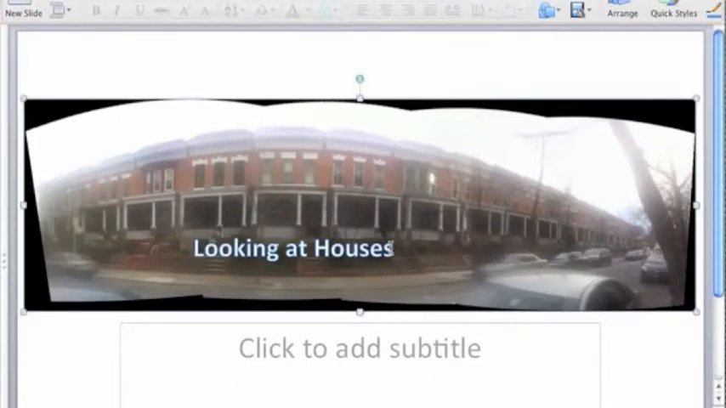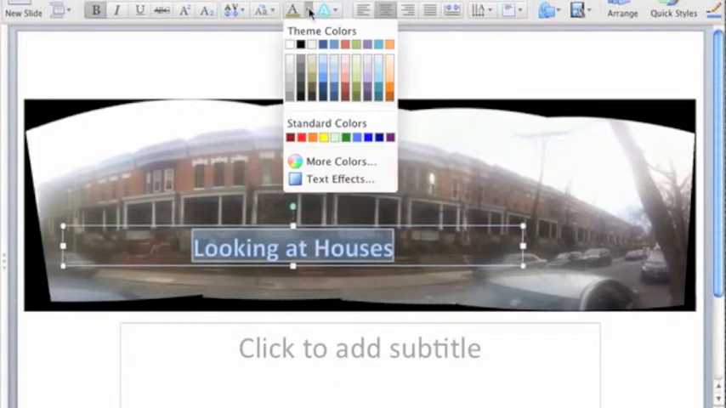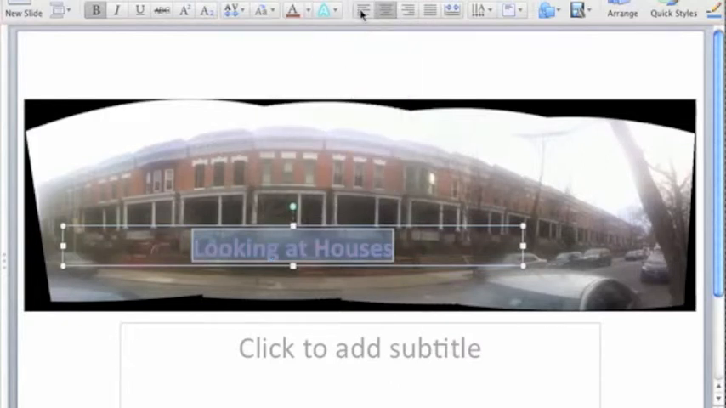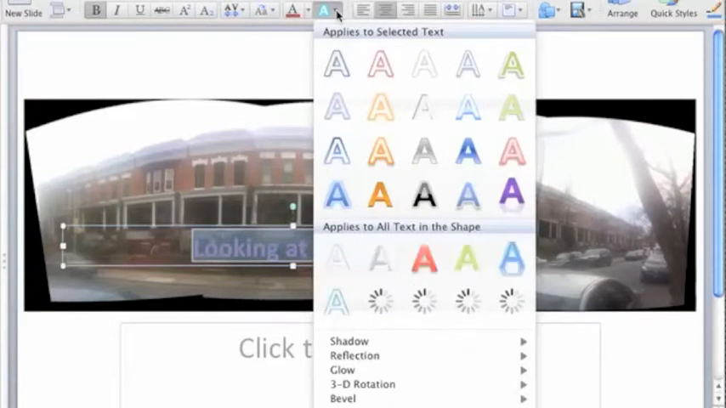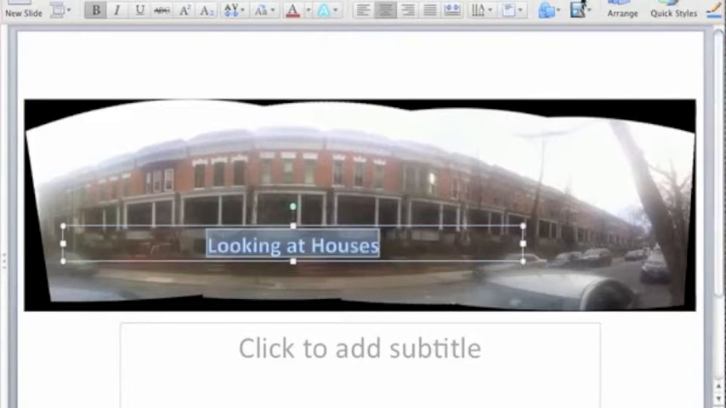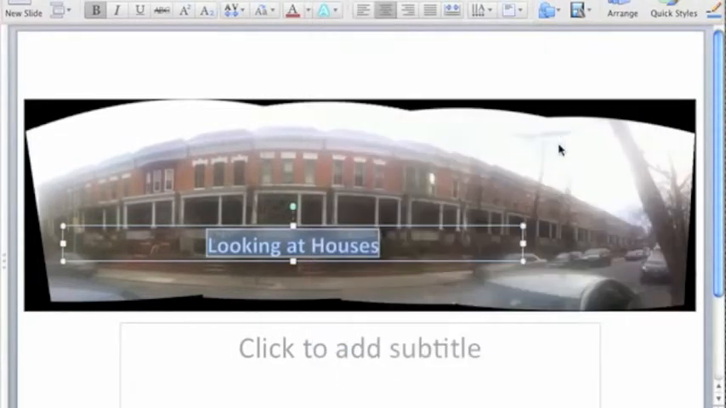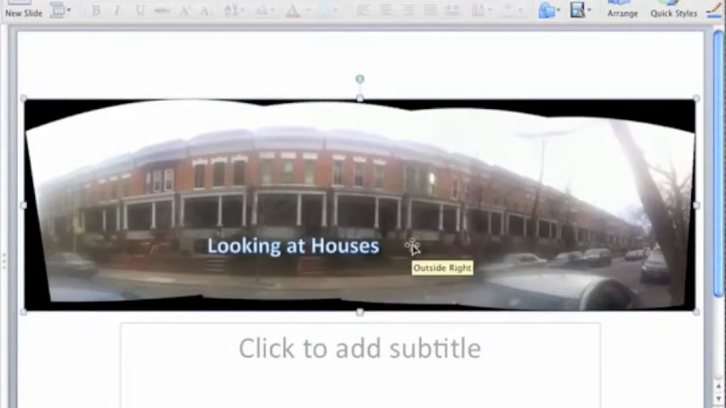And then I can do a lot of other stuff with it. If I highlight the text, I can go up here and I can change the color. I can add effects. Maybe I want to add a shadow, something like this to make it a little bit easier to read.